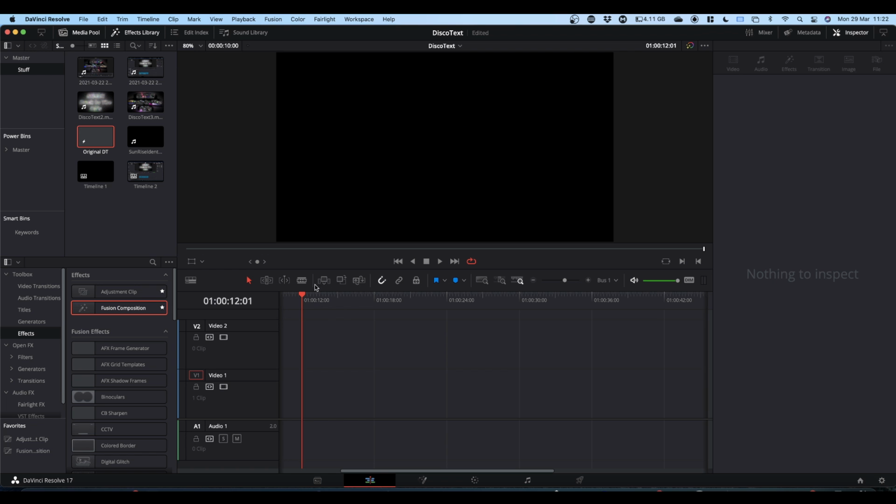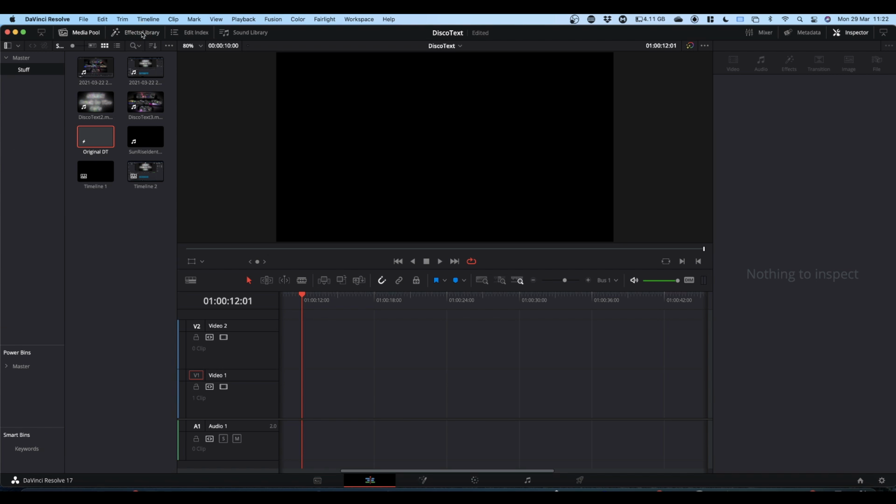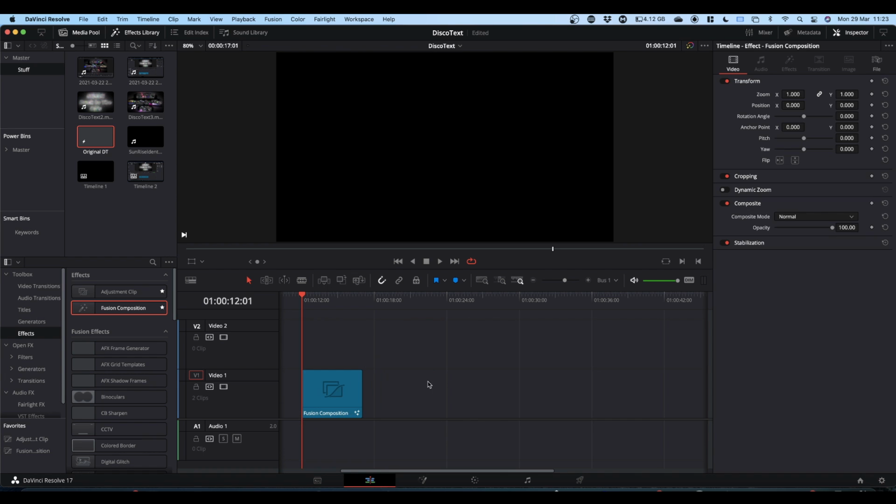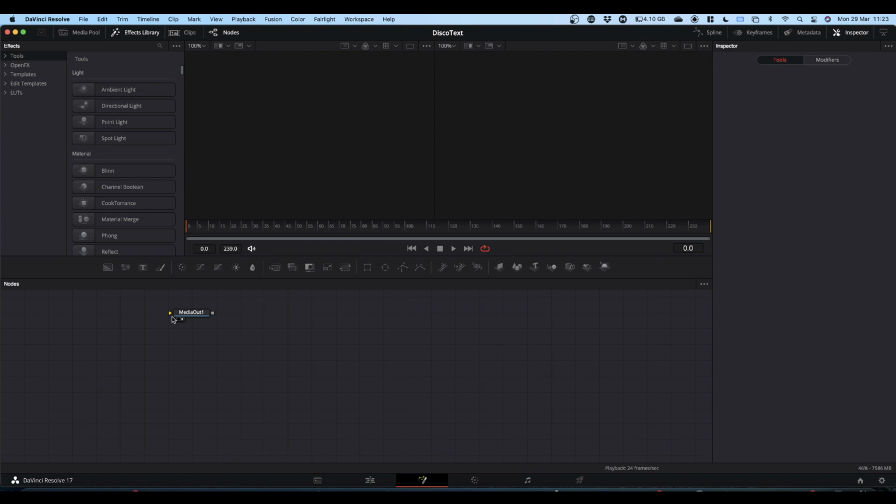As usual, we're going to be working in Fusion, so you need to find your Fusion comp. Come to the top, open Effects Library if it's not open already. Come to Effects, Fusion comp at the top. Drag it onto your timeline. It can be any length you want. I'm just going to make this 10 seconds. And off we go into Fusion.